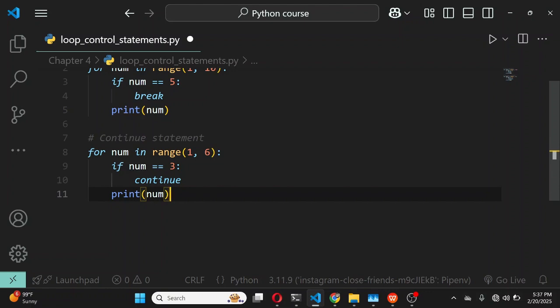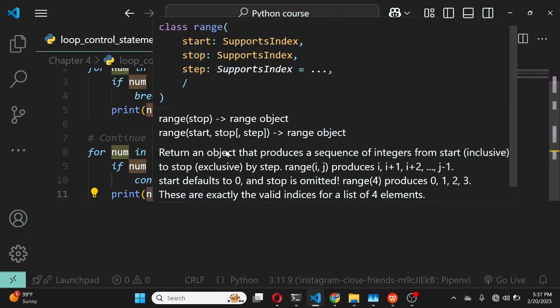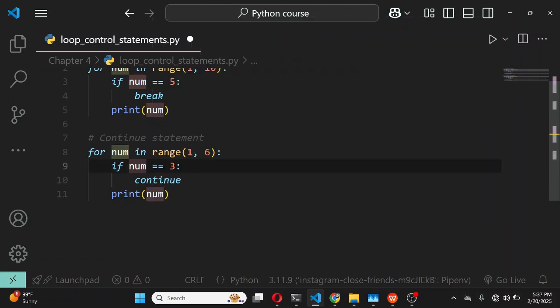So the program is going to start from 1. It's going to say if 1 == 3; 1 is not equal to 3. So it will skip this entire if statement and print out 1. And it's going to move to 2, because it is a range of 1 to 6, so it starts from 1 and ends at 5. And if 2 == 3, 2 is not equal to 3. So it's just going to completely ignore whatever block of code is inside the if statement. We're going to print out 2.